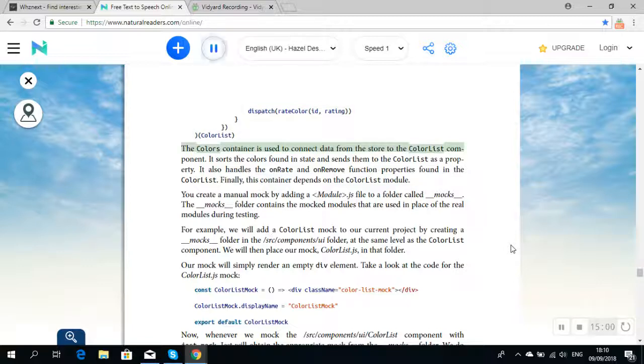The colors container is used to connect data from the store to the color list component. It sorts the colors found in state and sends them to the color list as a property. It also handles the onRate and onRemove function properties found in the color list.